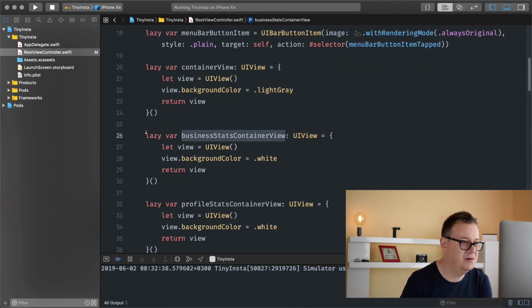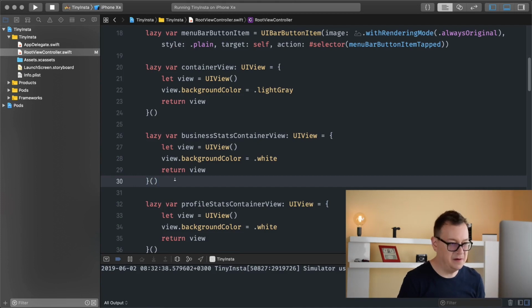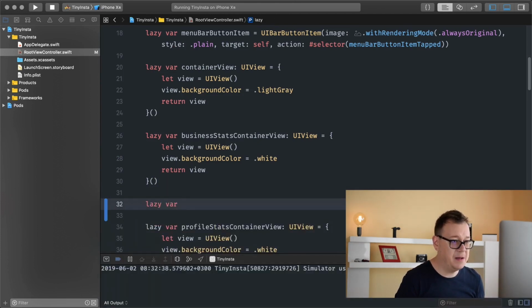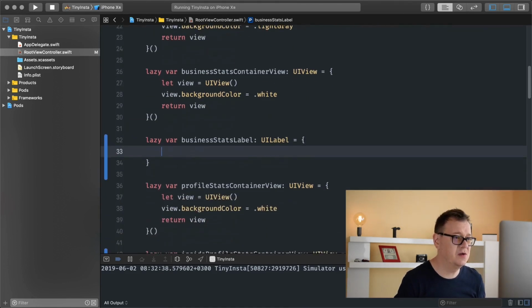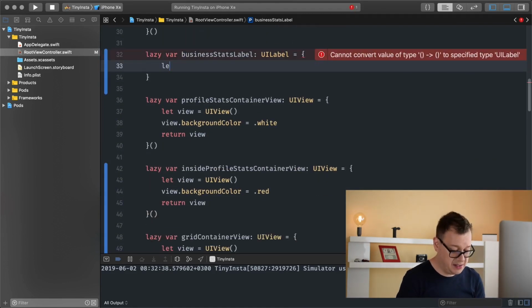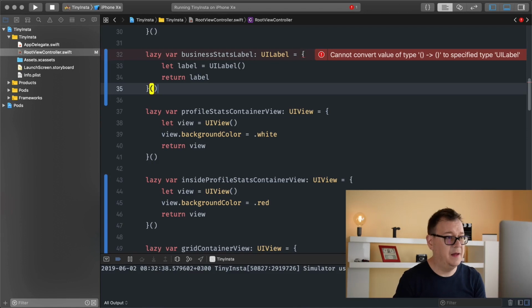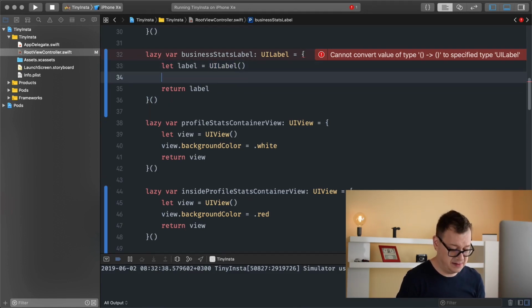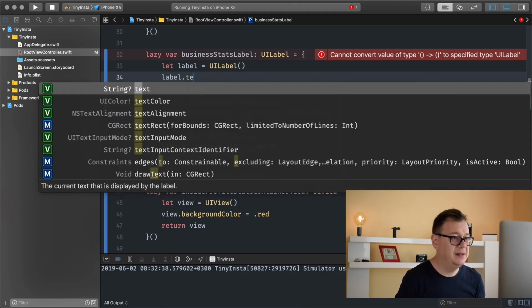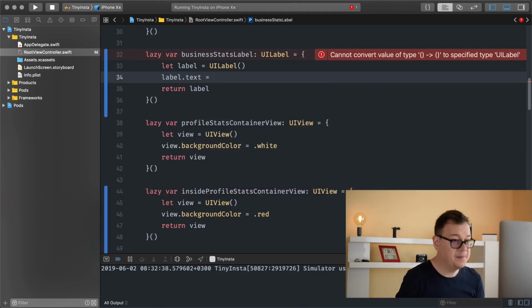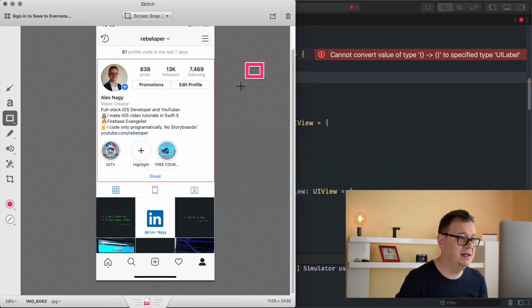So we are going to call this a lazy var, lazy var, and business stats label. It will be a simple UI label, and let's just create it here. Let me just scroll a little bit up so you can see. It will be a label, and of course a UI label, and let's return it for now. There we go. And let's add in here some text. So label dot text equals, and let's just see how that looks.